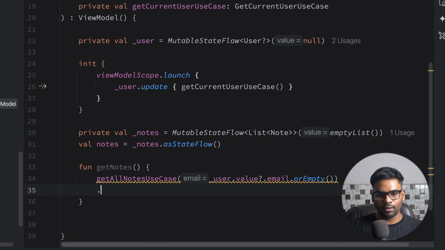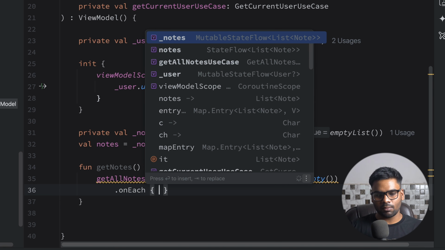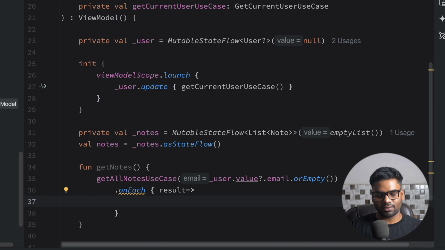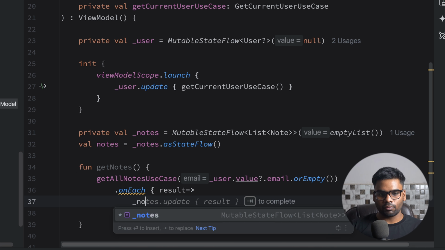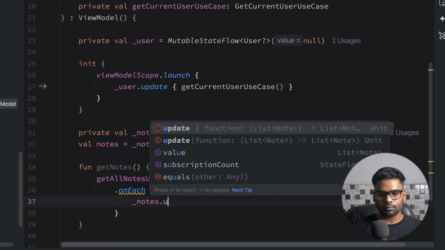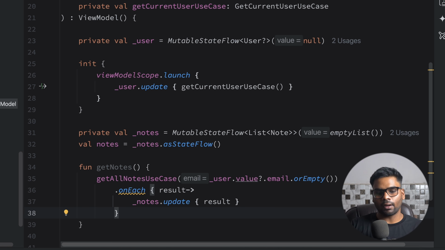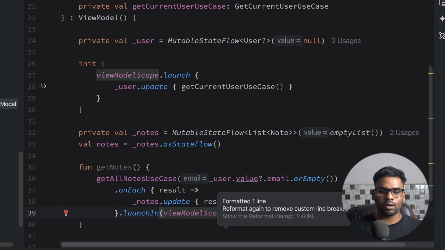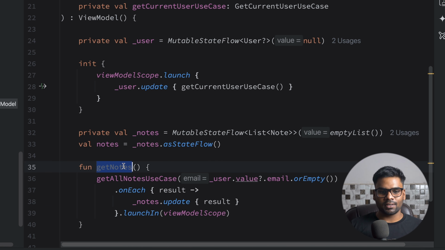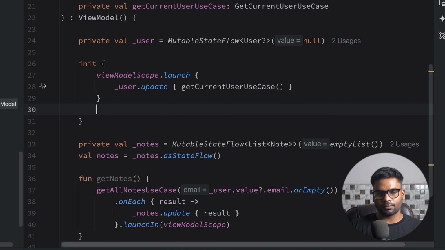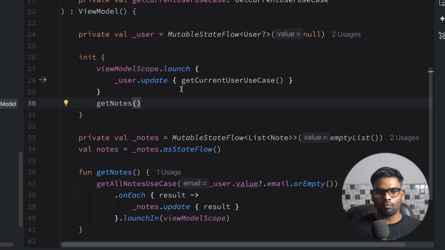Okay, that's it. Now on each emission we'll retrieve a result. This result is nothing but a list of nodes which we are retrieving from our Firebase Firestore. So we'll use nodes update and simply pass your result, and at the end we're gonna use launch in and launch this thing in our view model scope. So this get nodes will be called within our init, and we are pretty much done with our nodes view model.